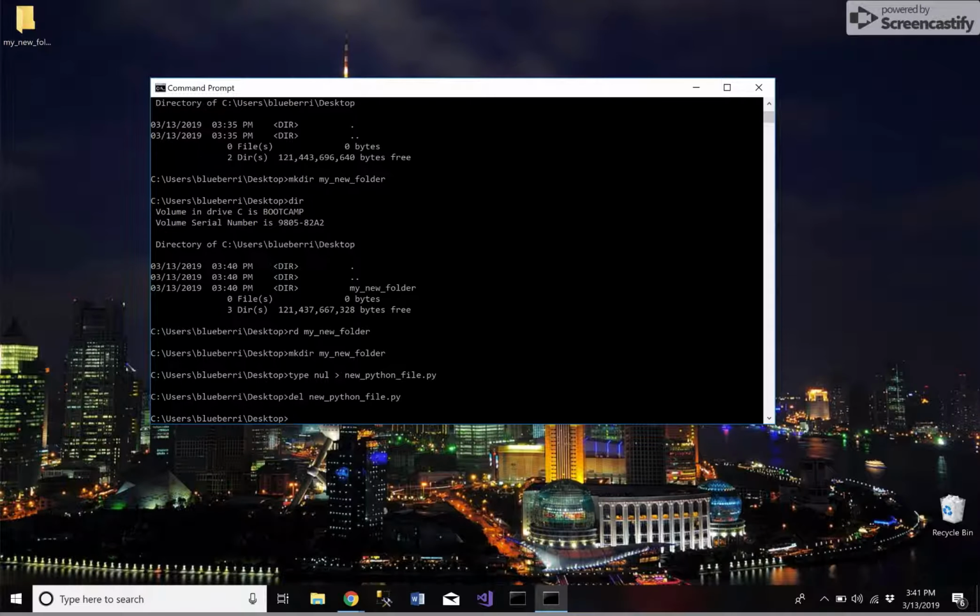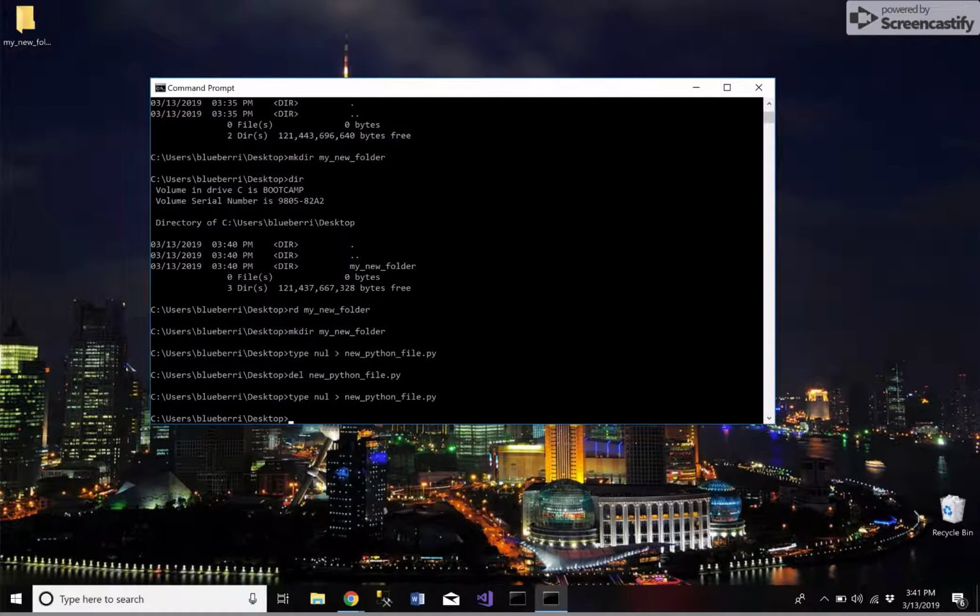Once again, be very careful using the del command because once you've deleted that, you can't get it back. Okay, let's create that again. So type null, angle brackets, new Python file.py, hit enter, and you can see it creates that file right here.